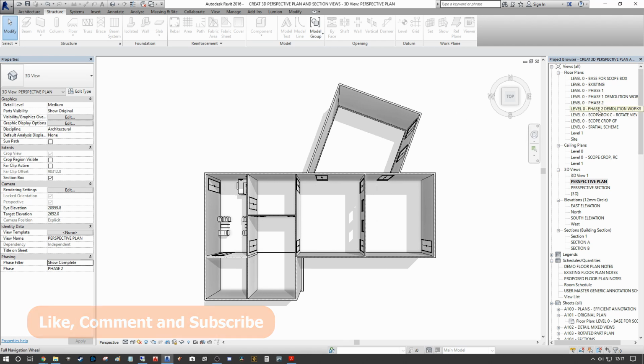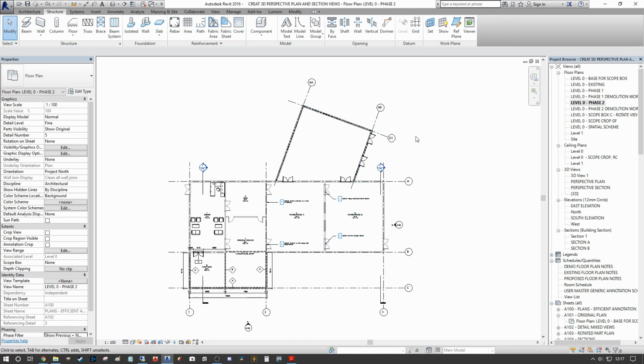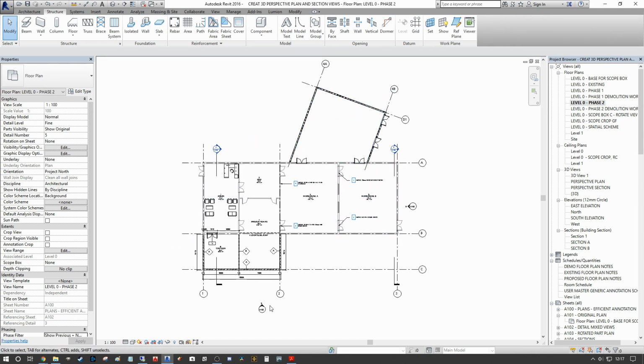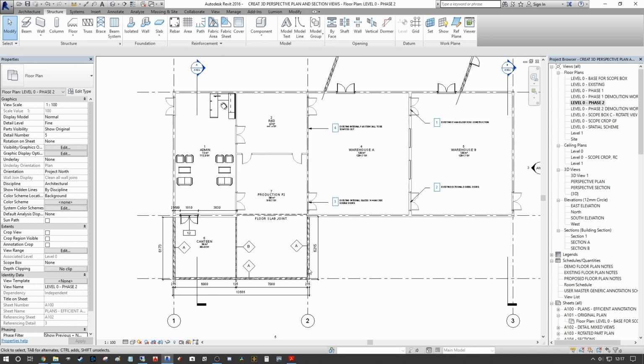So I'm going to go to the phase two, level zero plan here. And as you can see, this project is phased, so you have different presentation qualities. It's showing gray for the existing, and your phase two is shown as a different darker tone.